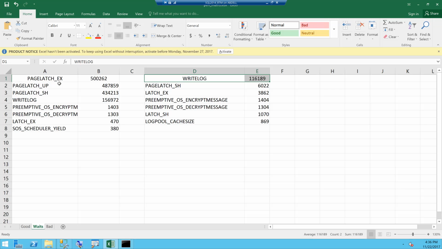In our previous runs in part 1 and part 2, you saw that latching was topmost. So it was clear. SQL Server was telling us that, hey, I'm really suffering bad from latching, so let's go ahead and try to fix that. But right now that's not the case. So what is write log doing here, and why does it pop up here before latches?